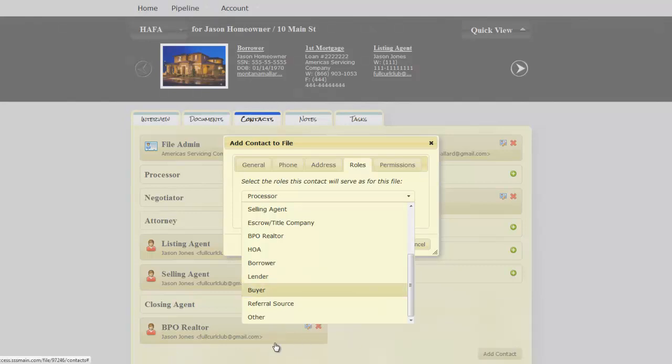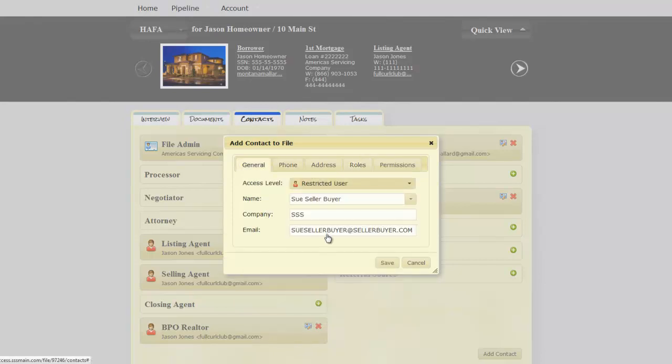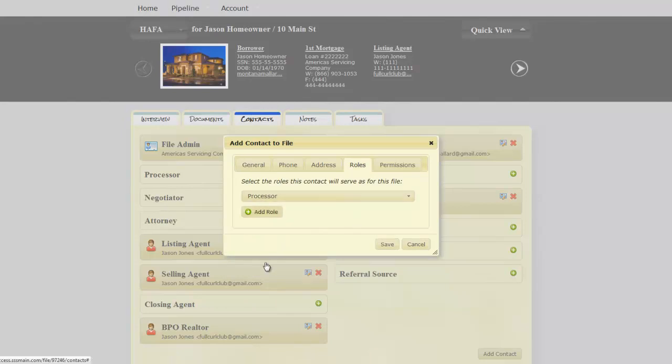The buyer can see just the file upload, the file checklist information, etc. Referral source can just see public notes. Okay, and other you can set as you go. So the wonderful thing about the Short Sale Sync system is you can set your access, you can set the roles, you can have multiple roles, and you can set the permissions.